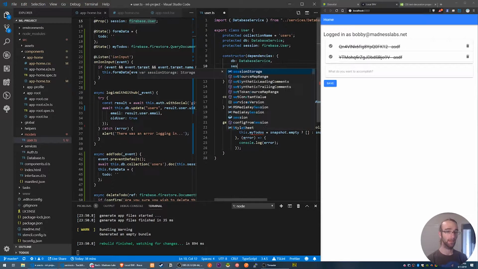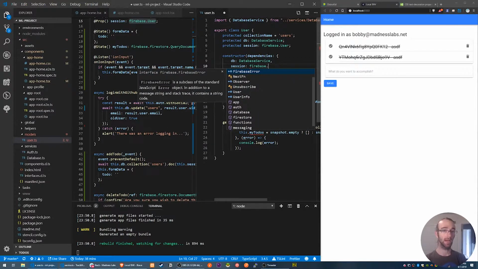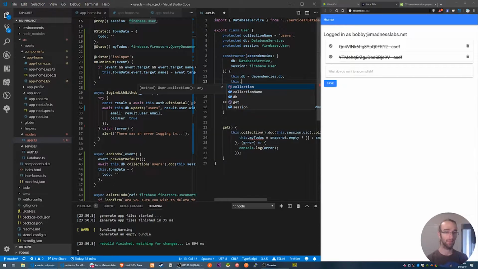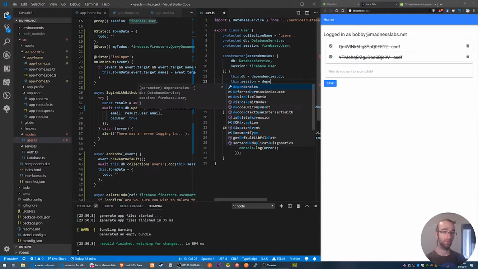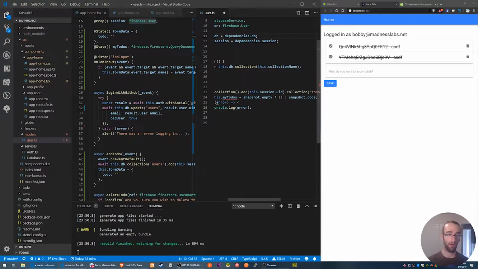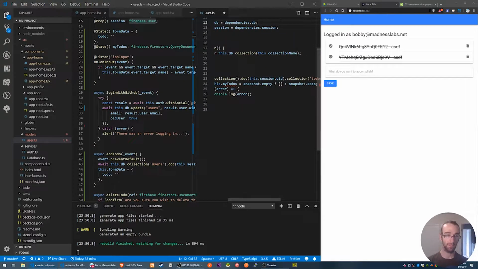So our second option here is going to be session, and it's going to be an instance of firebase.user. And then we're going to set this.session equal to dependencies.session. Cool. So now we're passing in our session, and so now our error goes away there. So that looks pretty good.